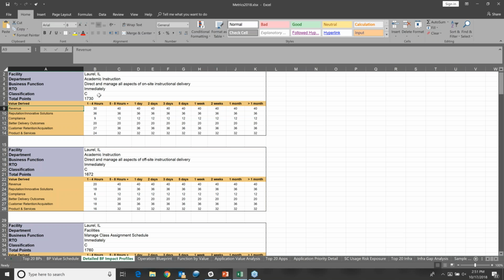I'm not showing that here. I'm just showing that initial presentation. But this is exactly the same thing that I've done for my BIA. I've just said, instead of revenue lost, I've just said revenue. Instead of reputation, I've said innovative, so I have a reputation for innovative solutions. See here? So it's these different items, better delivery outcomes, customer retention acquisition. It's not a negative, it's a positive in my business value analysis.